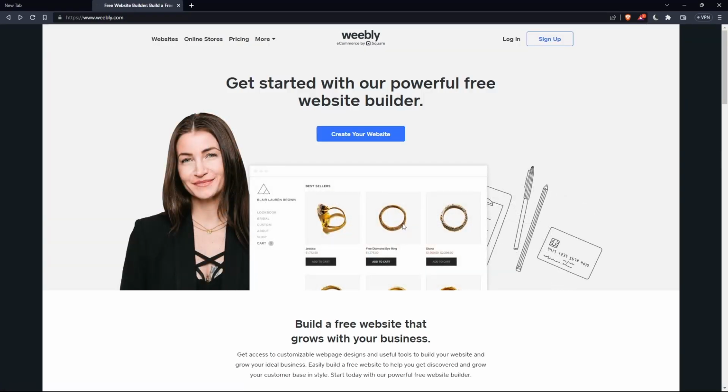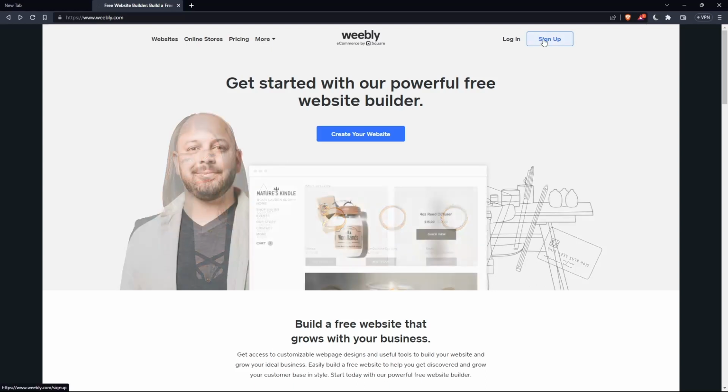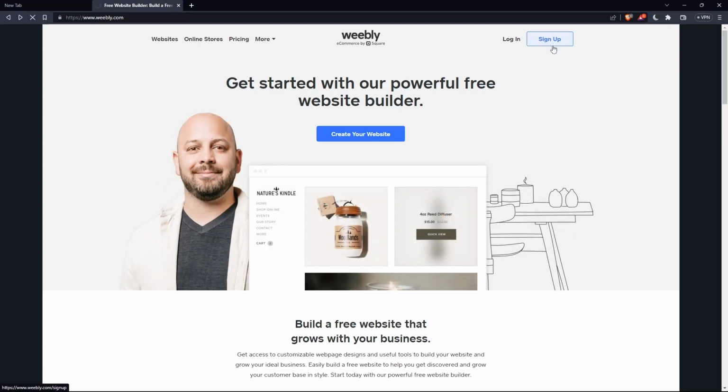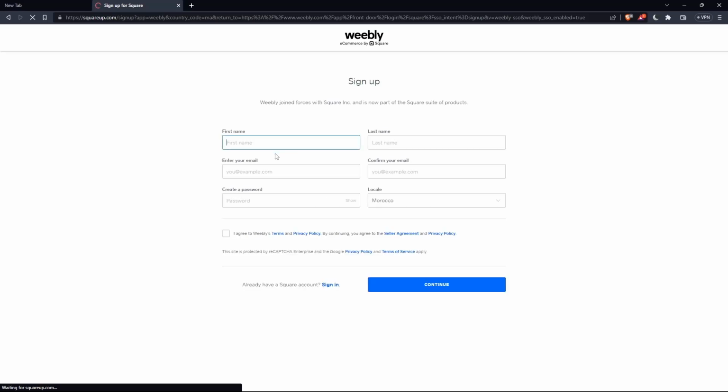Of course, if you don't have an account, you'll have to click, instead of login, on sign up at the top right corner again. If you click on it, as you can see here, you will have to enter all this information: first name, email, last name, confirm your email, create a password, then the locale. Agree to their terms of service. Then, of course, click continue and you will have successfully created your account.